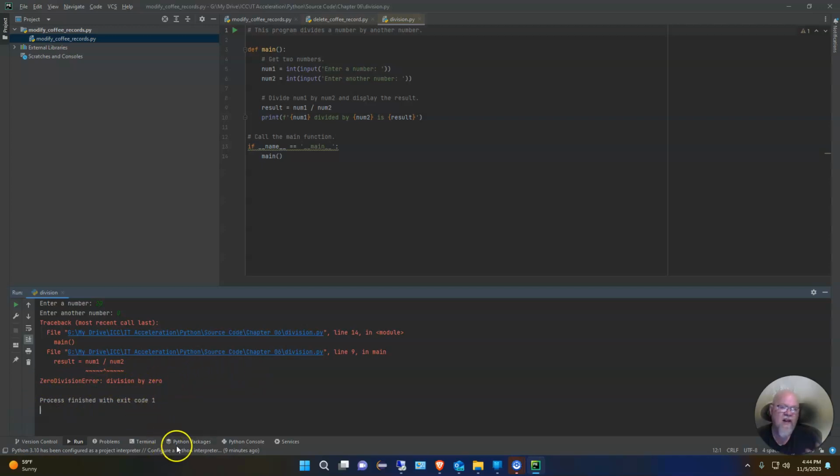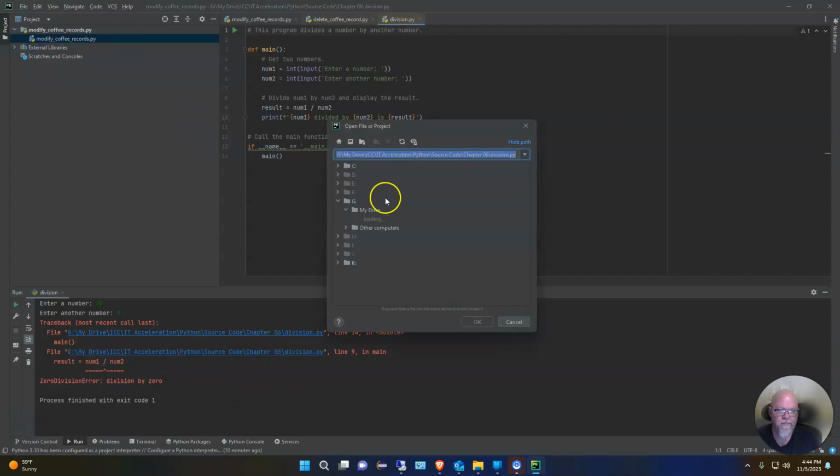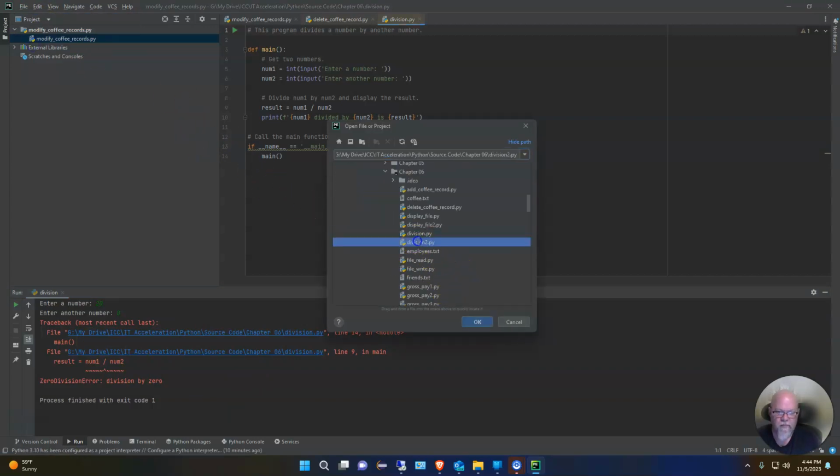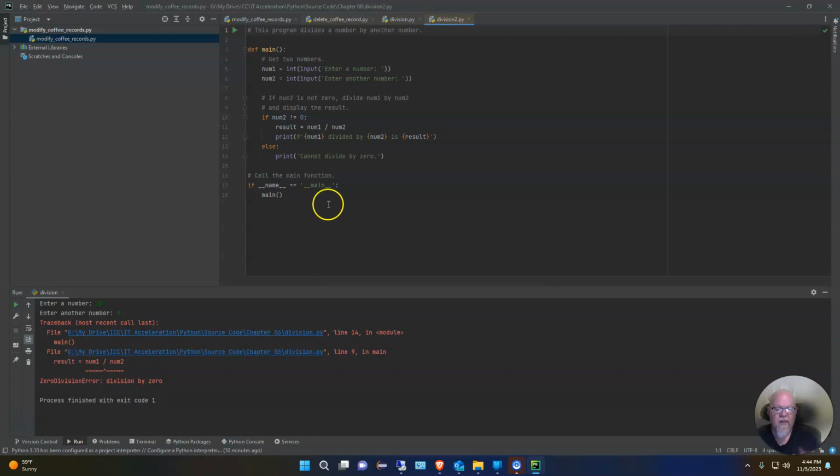Now this is the last thing we want our user to see. Our users need to see good descriptive messages and not all this text, because they see this, they don't know what to do. So let's open up division 2. Now let's see what they do.